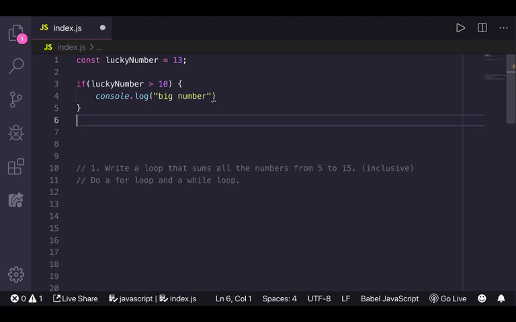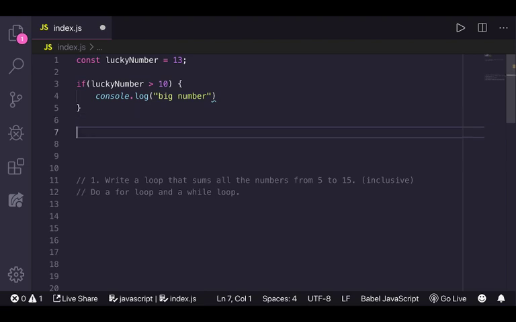What if I did care if the number was even or odd, but I didn't actually care about the size of the number? I cared about the size for one thing, and then I also cared about even or odd. So I'll just write another if lucky number modulo 2 is equal to 1. This is if it's an odd number, which could really be abbreviated because 1 is a truthy value, but for clarity I'll do that.